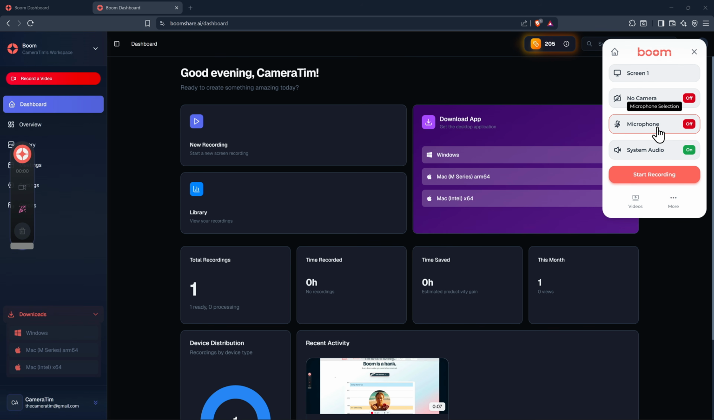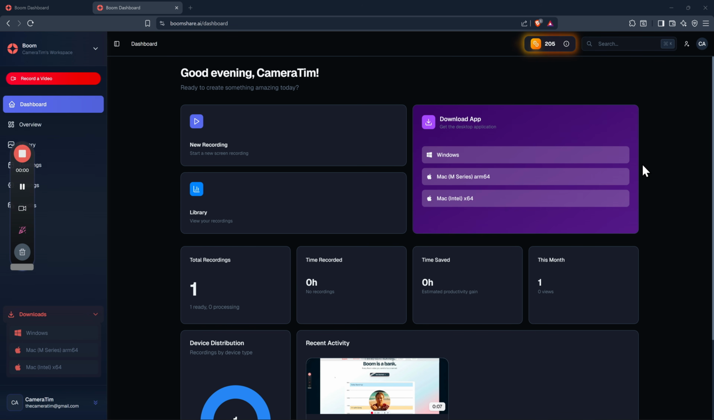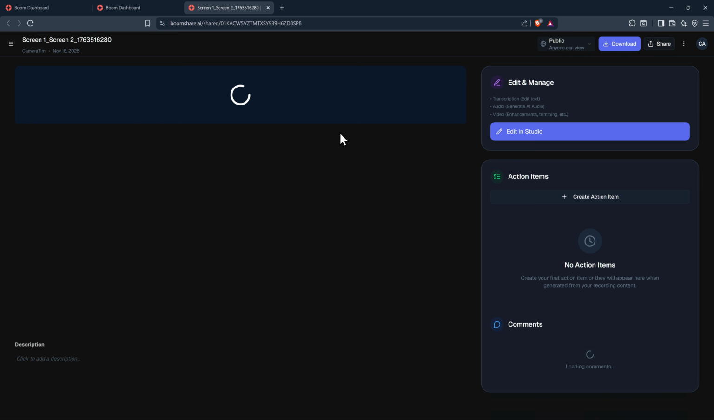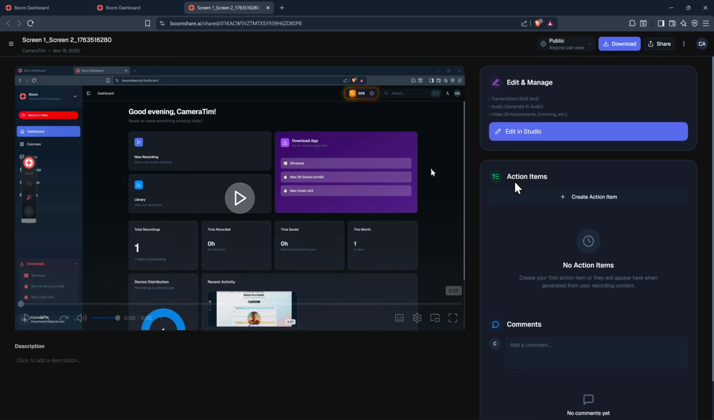When you open the app for recording, you can turn on or off your camera, mic, and system audio. Then select whichever screen or application you want to record, go back, and then hit the start recording button. And boom, you are now recording your screen. To stop the recording, hit stop and it'll automatically load the editor page where you can either download the file directly or make edits to it in the studio.